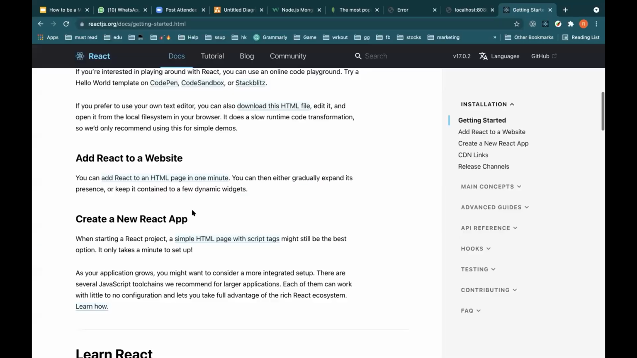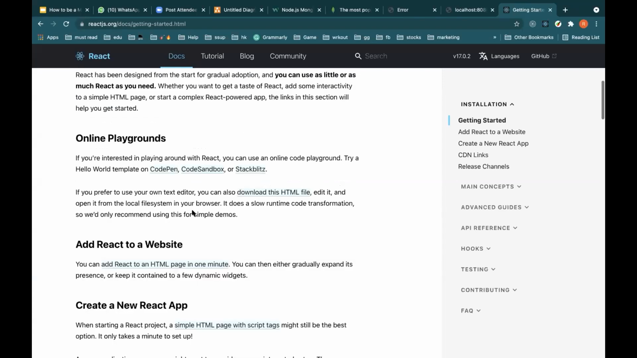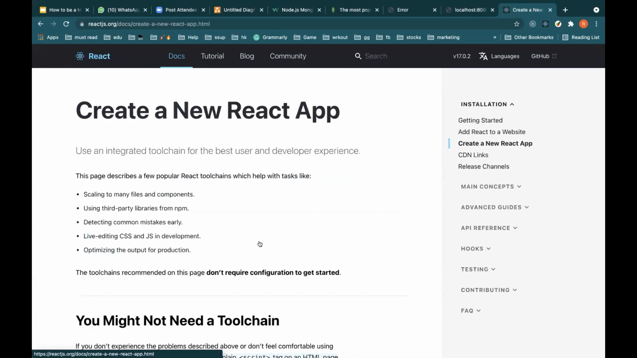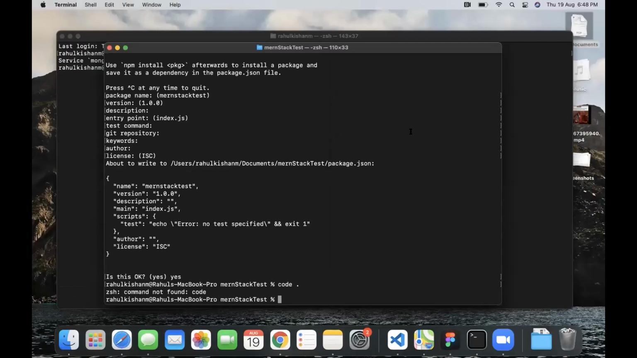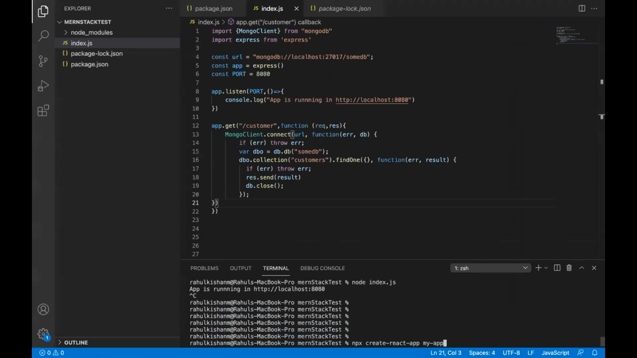So React is a simple, easy library where in order to create a React app, we just need this command. One second, I'll close the server which is running, and I'm going to install the React application.